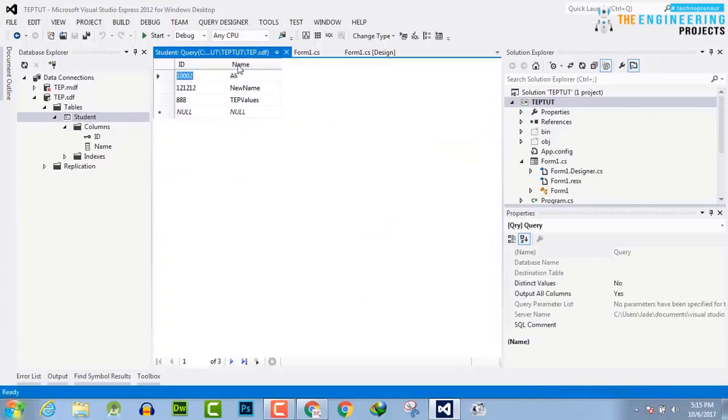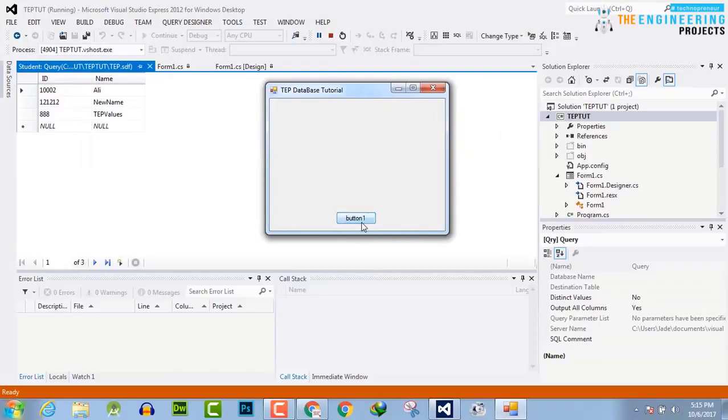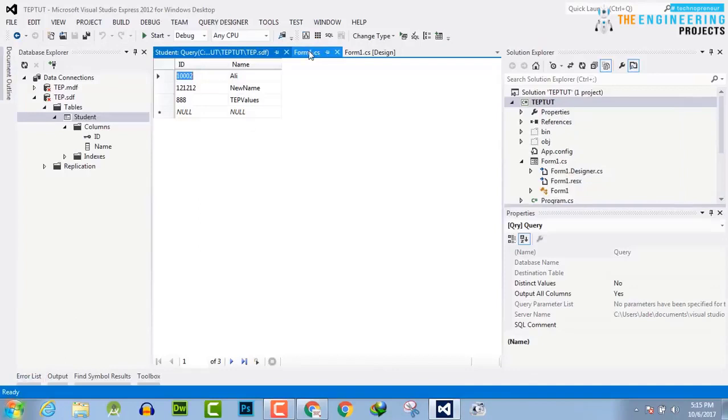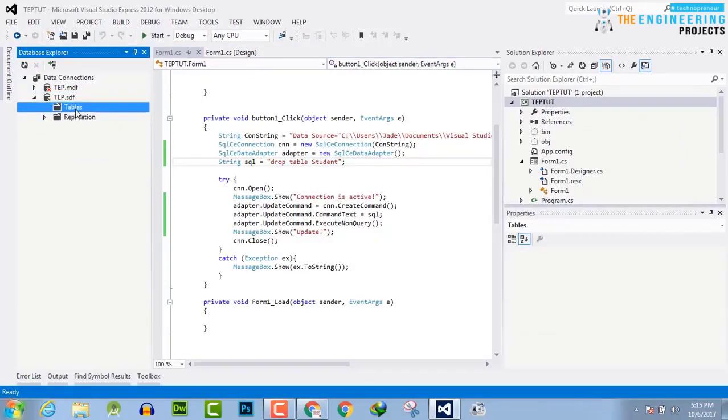Now here is the table which gets deleted at once when I click this button, and here I have clicked and it's updated. Now close this, refresh. Now there is no more table left in this database. By this SQL statement we have deleted the whole table which is available in our database at once.